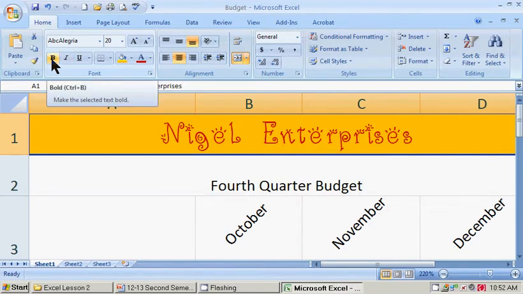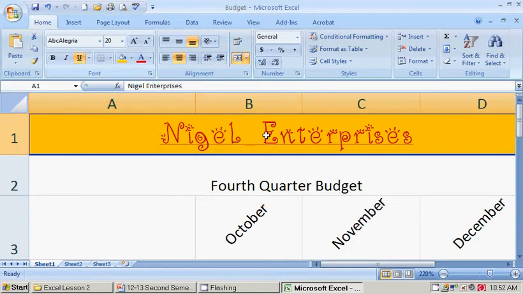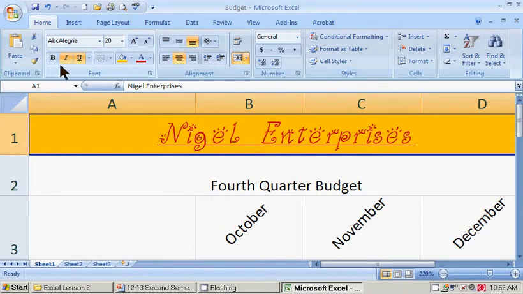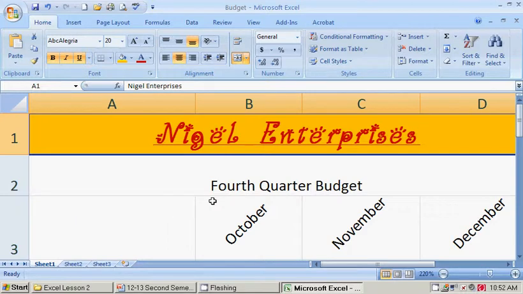B stands for what? Bold. I stands for what? Italicized or italics, and U stands for underline. Shouldn't have any problem with that. If I want to underline this text, I just click on it and it underlines the text. If I want to italicize it, it will italicize it and bold it.